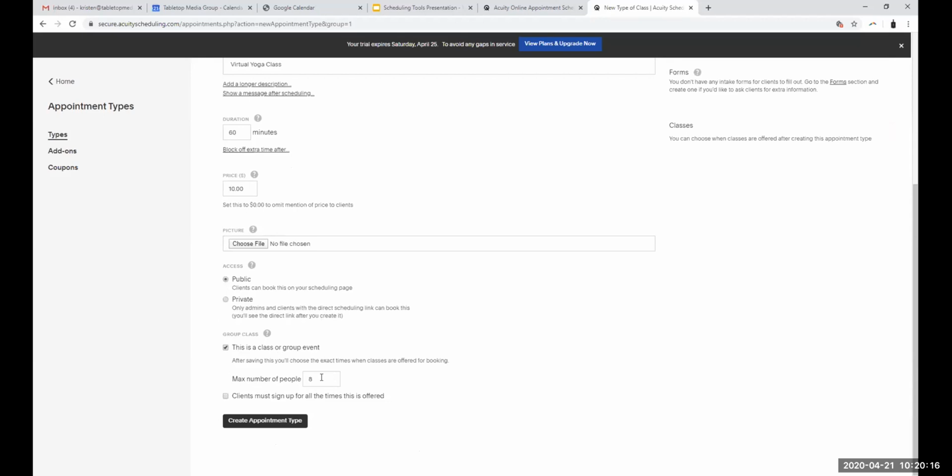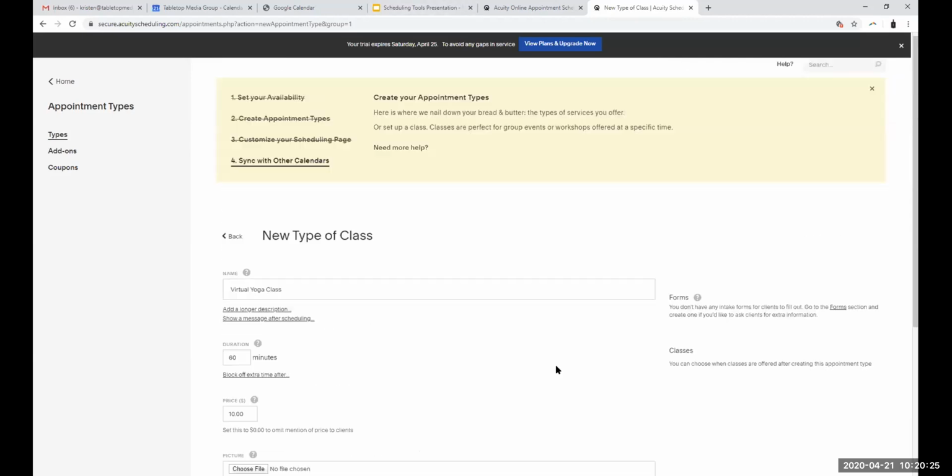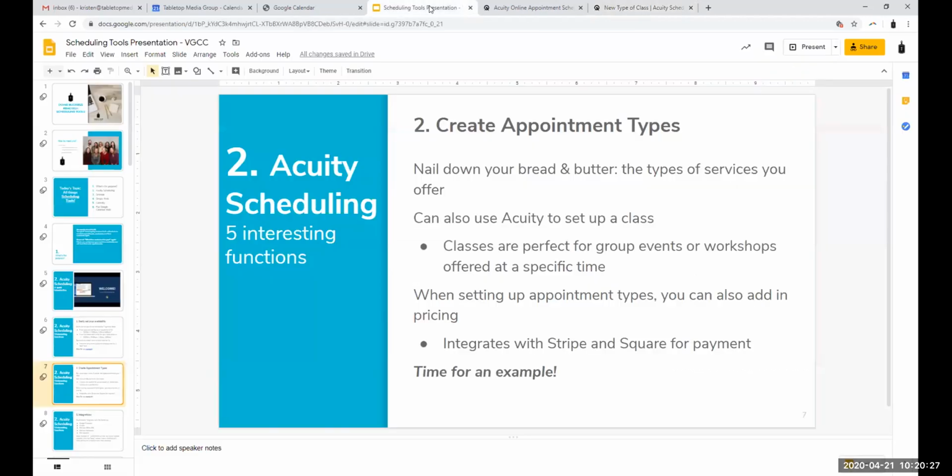And then I can actually go in here and set my max number of people. So maybe I only want 20 people to be able to sign up for that. I can change that right here and then create my appointment type. So that's how simple it is to use the back end of Acuity for creating your appointment types.